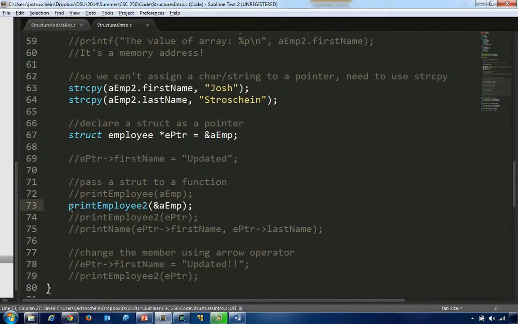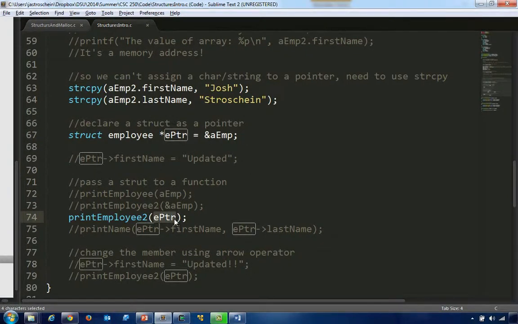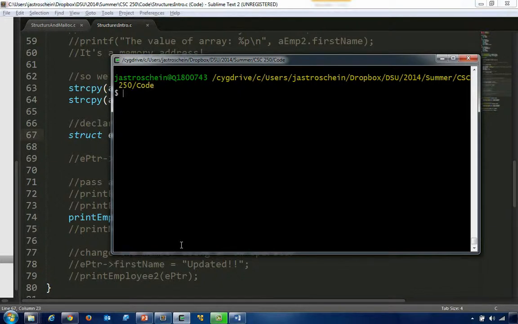Okay, the last thing we're going to do is, of course, if we declared a pointer, which we did here, we declared ePointer to be a pointer that's going to point to a struct employee, and we initialized it to the memory address of the A employee variable, using our address operator. So that means that if we call print employee 2 and we want to use a pointer, then we just pass the value of the pointer. Remember, the value of a pointer is a memory address. Its value is the memory address of A employee. So this is essentially the same thing, except that we're using a pointer. We'll just compile that program, and you'll see that the output's identical.